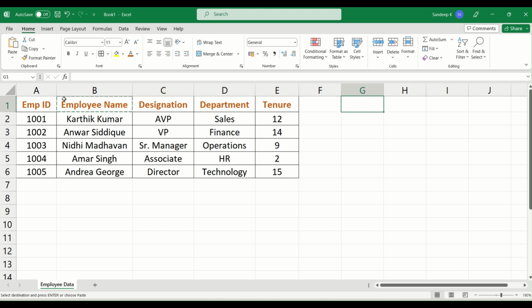You will notice that there are these icons around the employee name cell. These are also known as dancing ants. Now what it denotes is that we have cut this cell already. We have selected this cell and we have placed our cursor in G1, our destination cell, and now we can go ahead and paste the value. So I'll click on paste here.